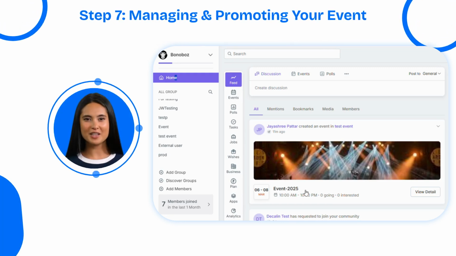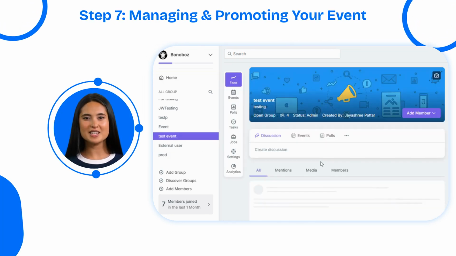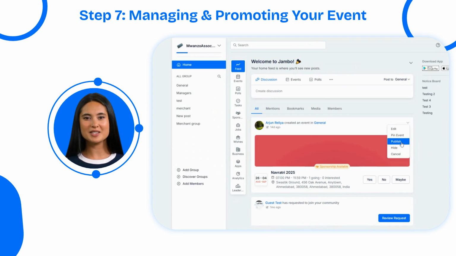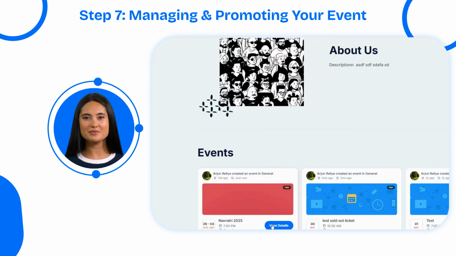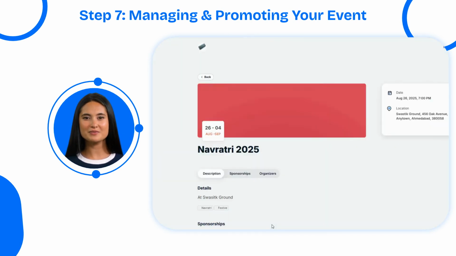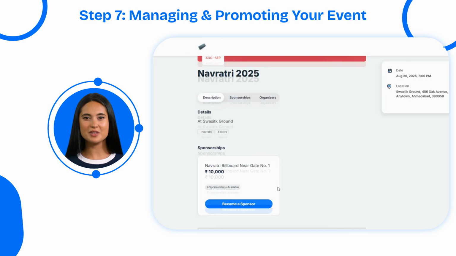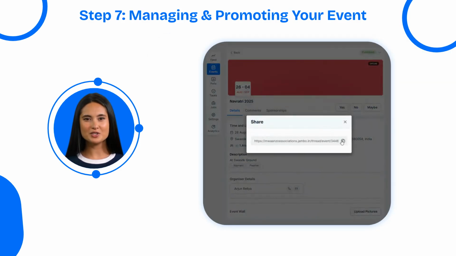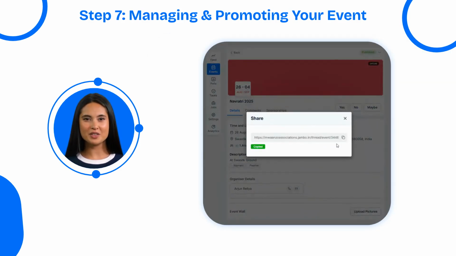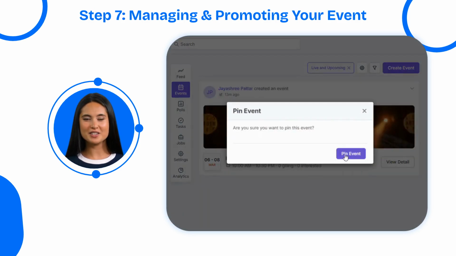Your event is now live. It will appear in your community dashboard and group feeds and on your landing page if published. Use the external share option to share the event outside Jambo. You can still edit, pin, or hide the event anytime.